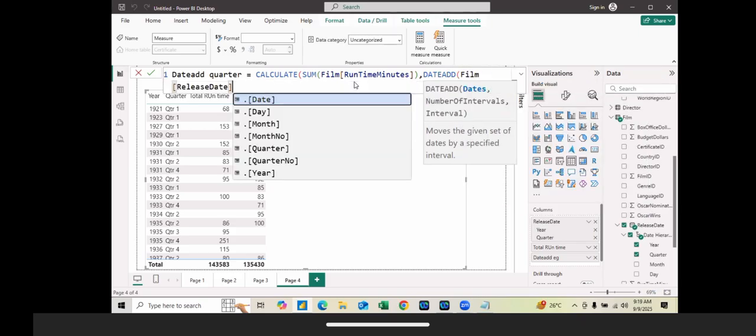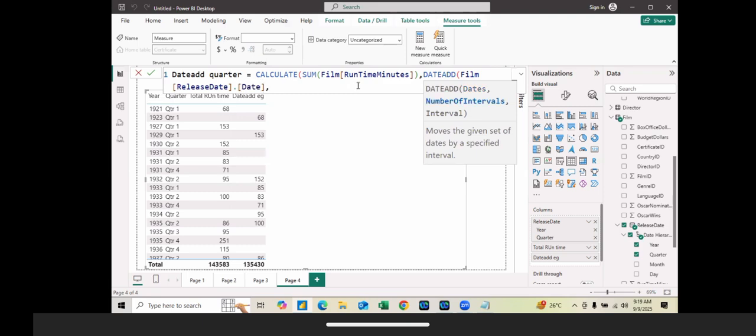Release date from the films table. Okay. Next, number of intervals. For example, if I mention -1, this time I'll use quarter.